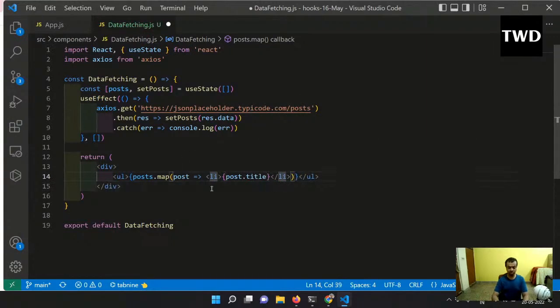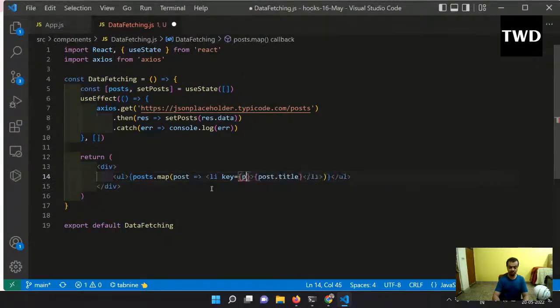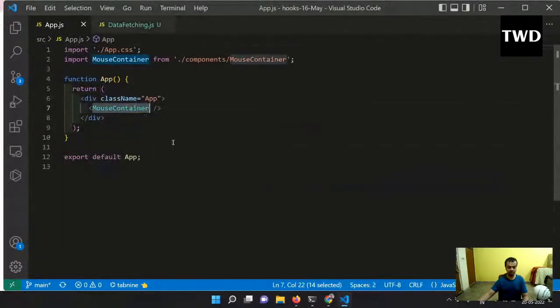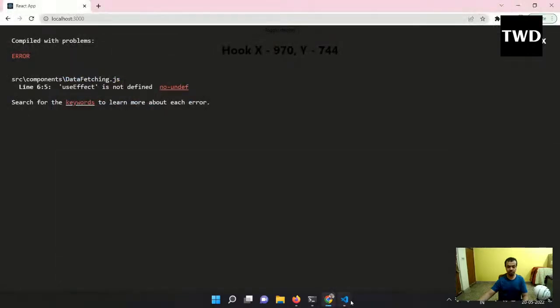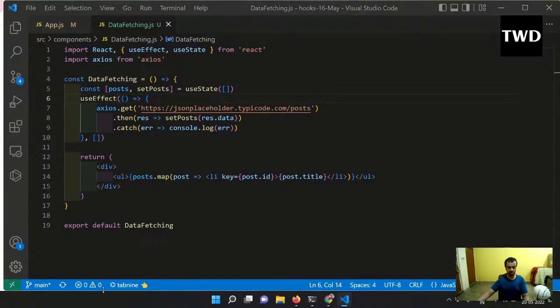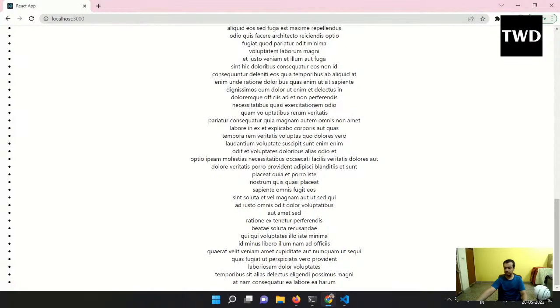So key will be equal to post.id. It will not show because I have to go to App and add data fetching, and it will show here. Save it. useEffect is not defined, as usual. So I'll come here and import useEffect, save it, and everything is coming. So this is how we can do it easily with Axios. Okay, this is done.